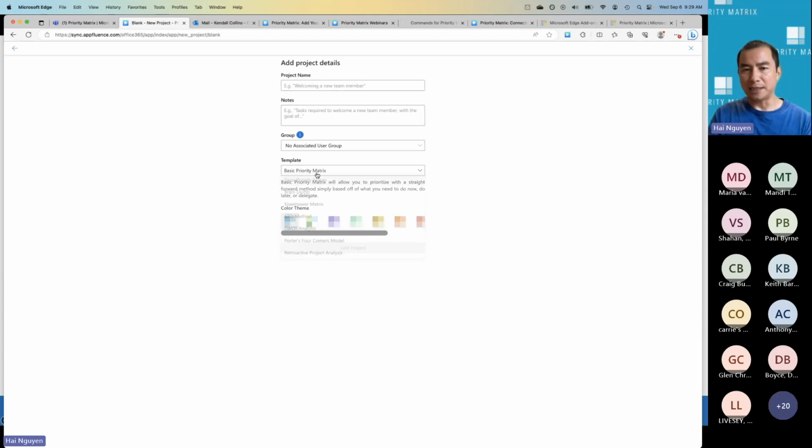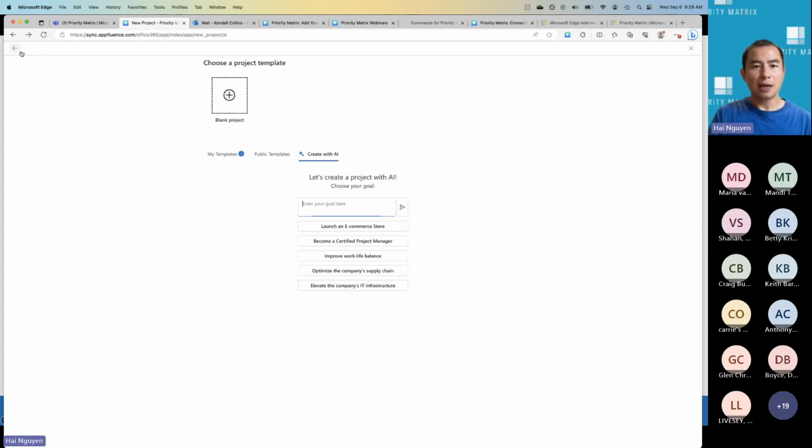I can leave it as a basic Matrix template, or I can choose one of these other templates that I have, and then I can choose a color, and then from there I add project. So that's very, very straightforward. Alternatively, what I can do is I can go to public templates.